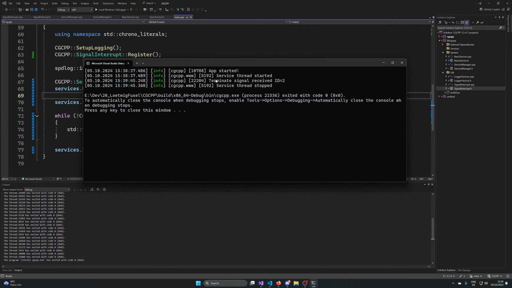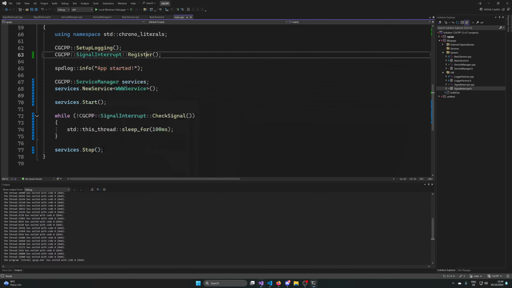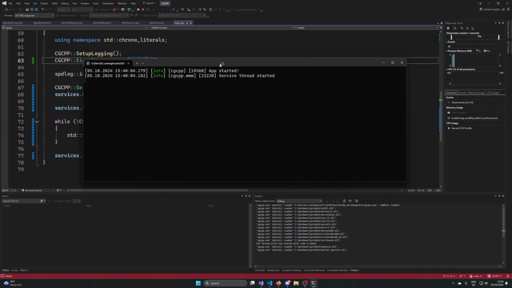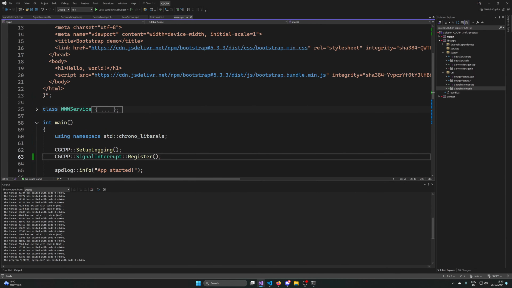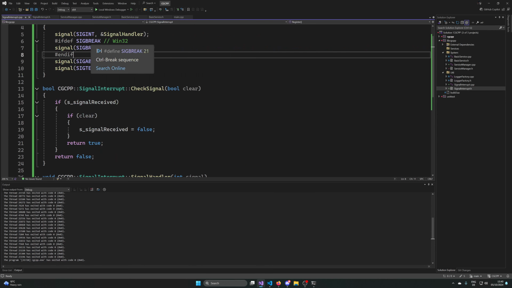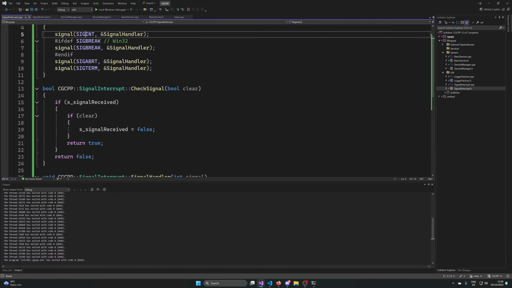And yeah, if you take a look at this, terminate signal received, ID equals 2, and then it goes on with service thread stop. So you can see our application works. We can start, we can click on the console, we can stop it whenever we want. And that's the whole idea. And by the way, signal 2, which one is it? It's the SIGINT. Control C is the SIGINT.